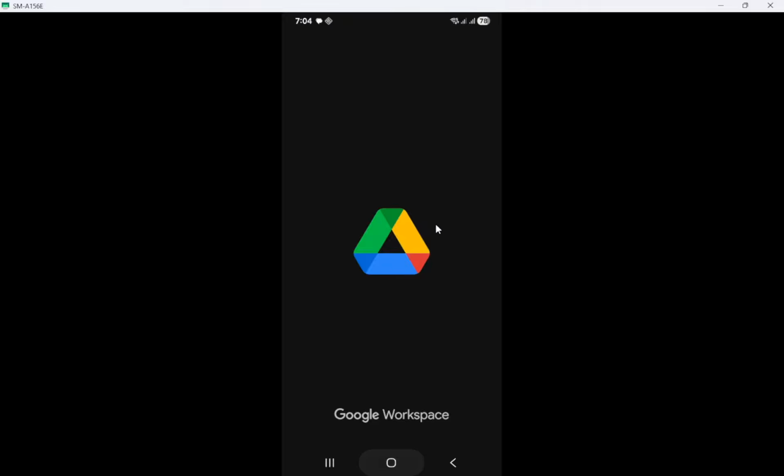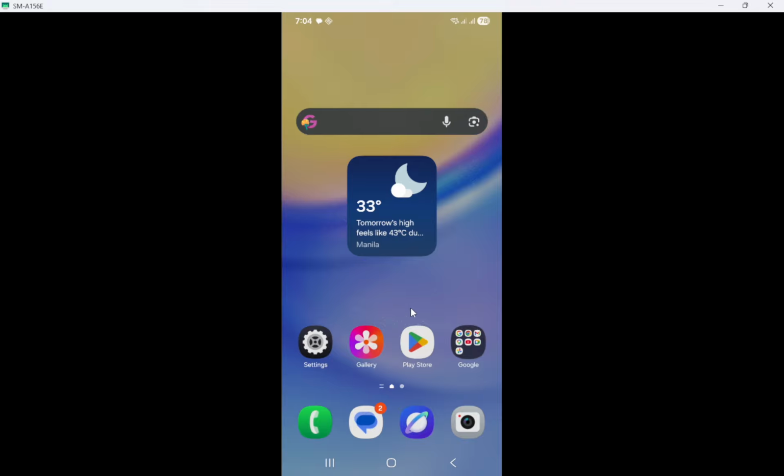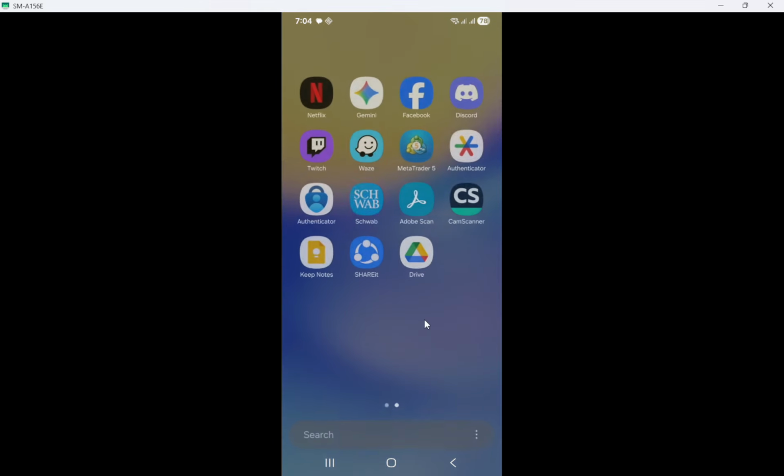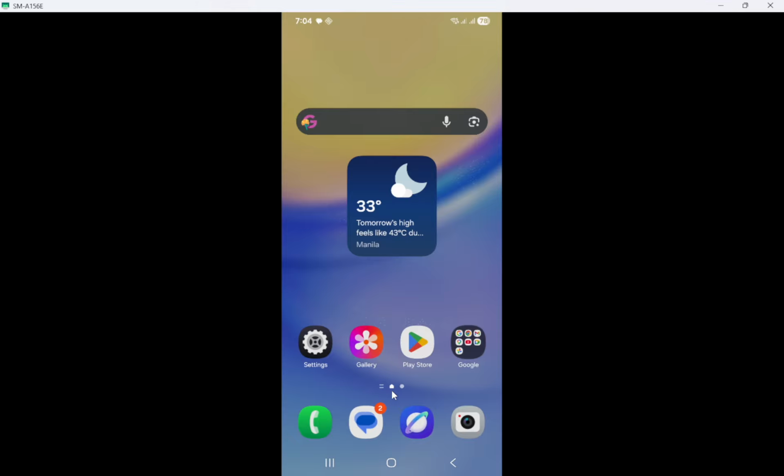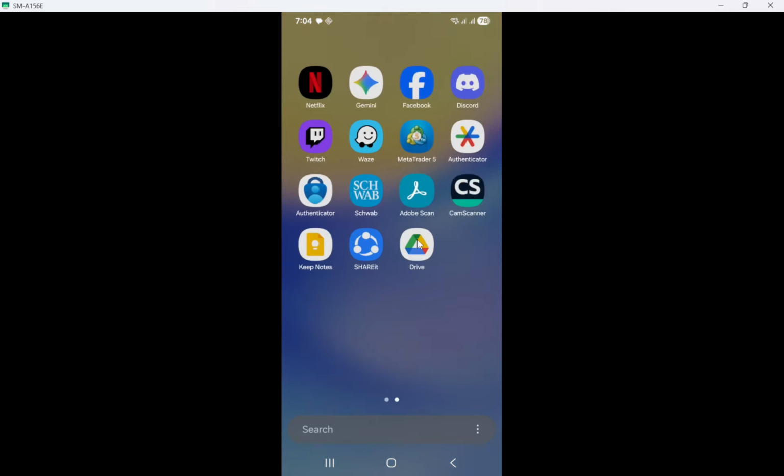Now, what can Google Drive do for you? Drive stores your files, photos, and videos in the cloud so they're safe and easy to find. It can back up important phone data so you're protected if you switch devices or lose your phone. It also makes sharing simple. You can send a file to someone or give them view-only access. And because everything is in the cloud, you can access your files from any device where you're signed in.